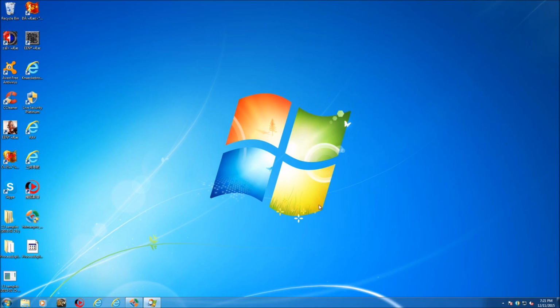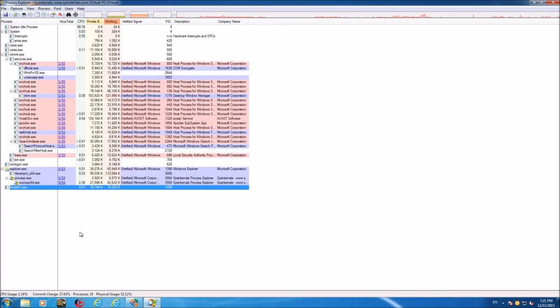So props to them. Now let's go ahead and take a look at Process Explorer and see what we have running. As you can see, everything on this system looks secure and clean. There appears to be no malware actually running in the background. And that's a really good thing, guys.